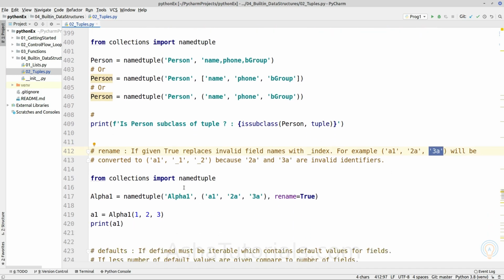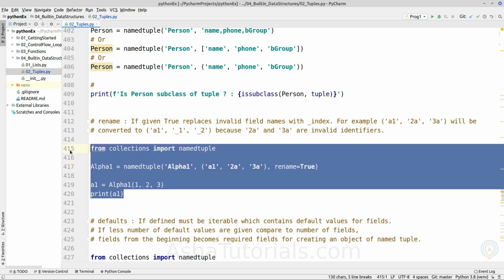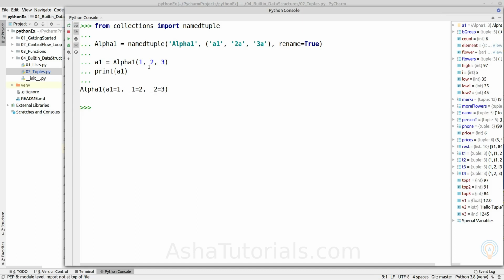So we will see an example here. As we can see, the field name is given as a tuple object which has invalid identifiers. If we are constructing an object, this is a class that is returned, so we will use this class to construct an object of the named tuple. Let's construct it and print it so we can know the named field values. As we can see here, 2a is replaced by underscore 1 and 3a by underscore 2.